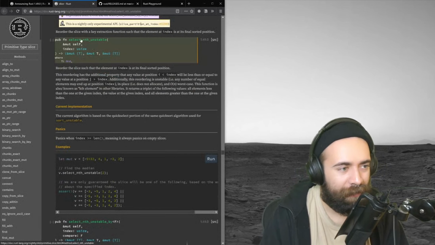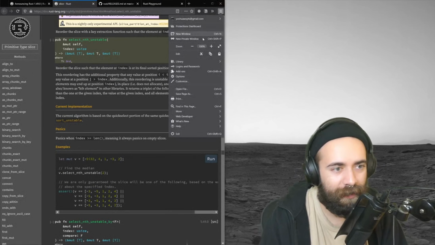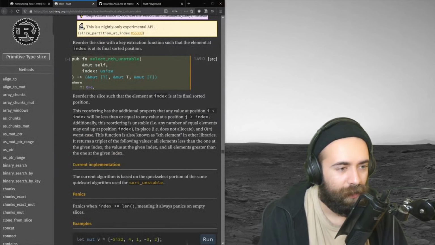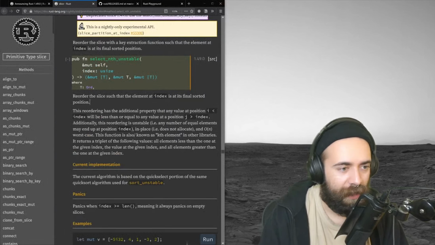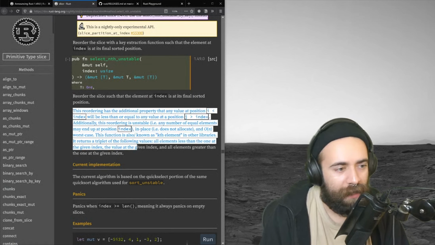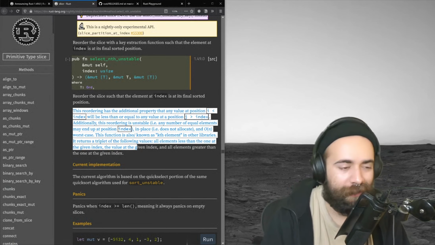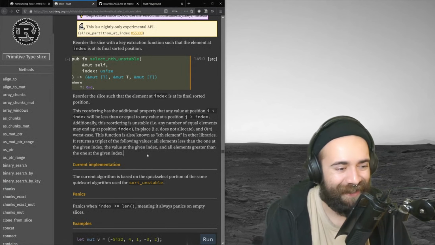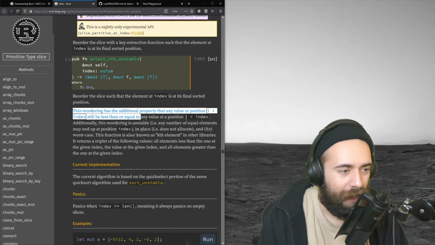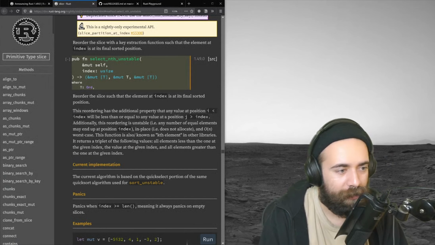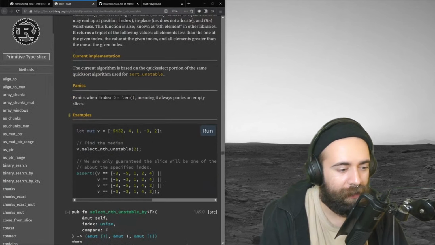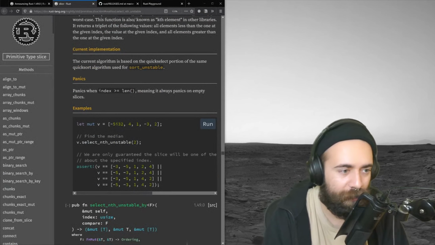Okay, so select_nth_unstable_by. What does it do? Reorder the slice. Let me up the font size here. It says reorder the slice such that the element at index is at its final sorted position. Okay. The reordering has the additional property. You can see I've never used this or even read this. This reordering has the additional property that any value at position i smaller than index will be less than or equal to any value at position j greater than index. Okay, let's just look at the example first.